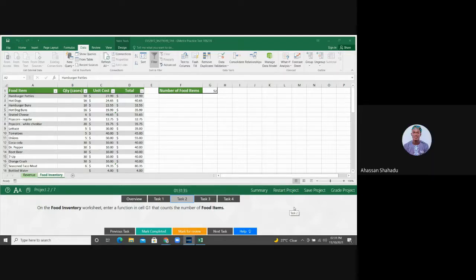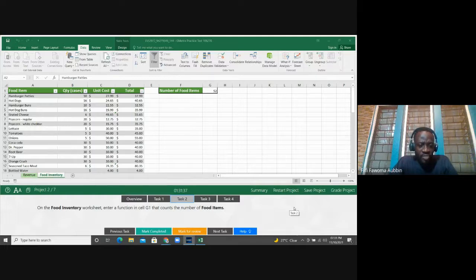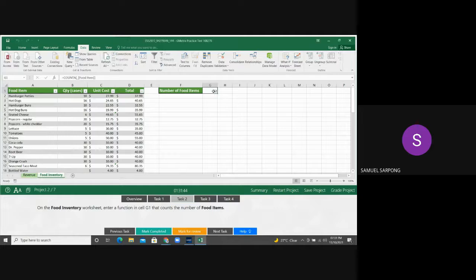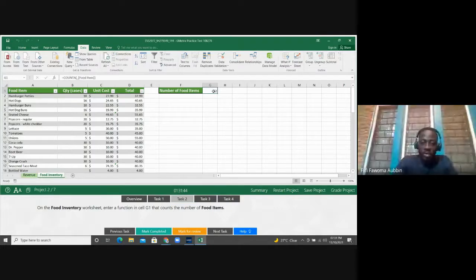Okay. So on the food inventory worksheet, enter a function in cell G1 that counts the number of food items. We go to cell G1 and we are to enter a formula in that G1 that counts the number of food items. So how do we count the number of food items within the food item column? Which formula?